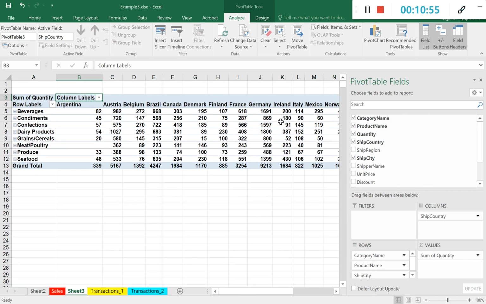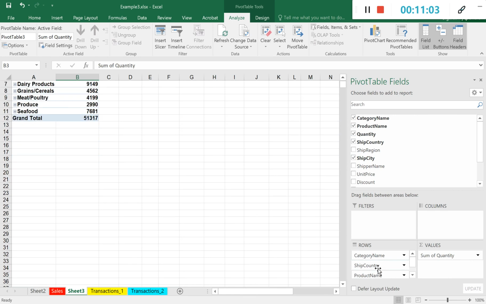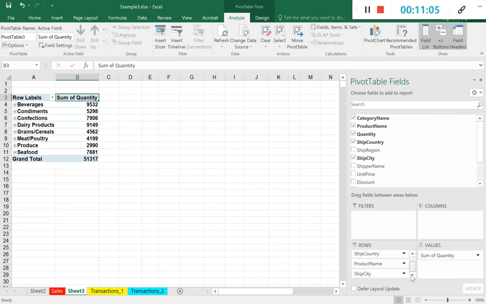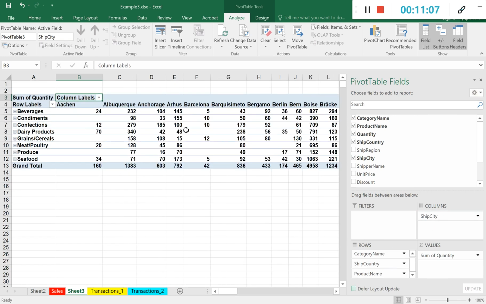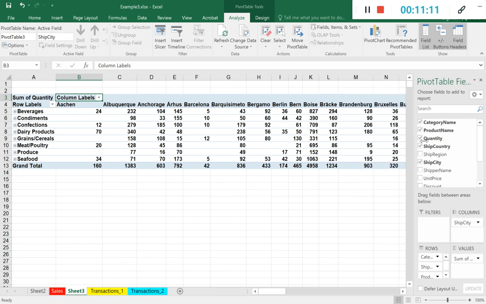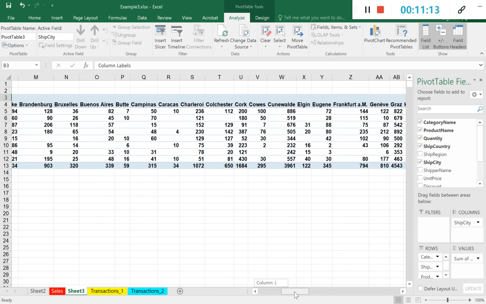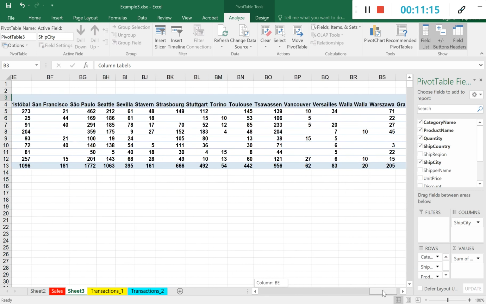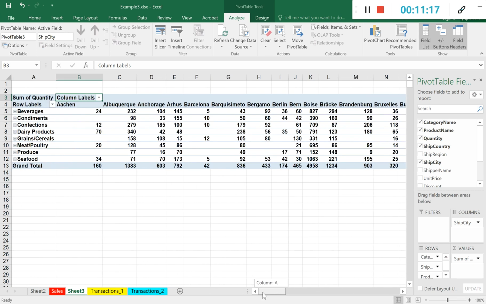But if we don't want to classify this pivot table using the ship country, we can drag the ship city into the columns. So now you can see we present the quantity sold by each city. Okay, so this is the modification on the pivot table.